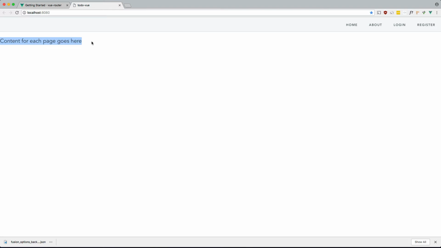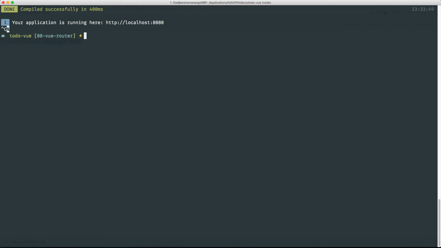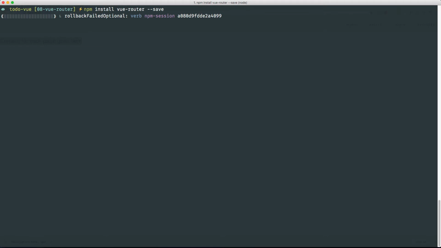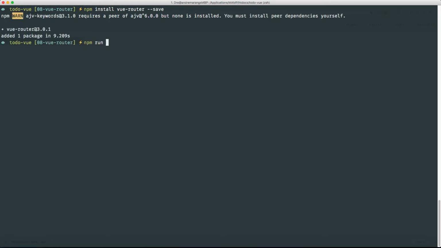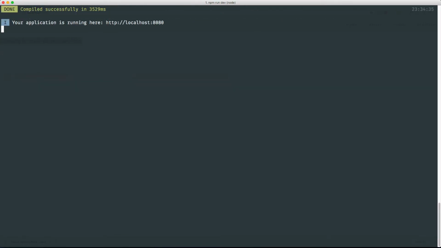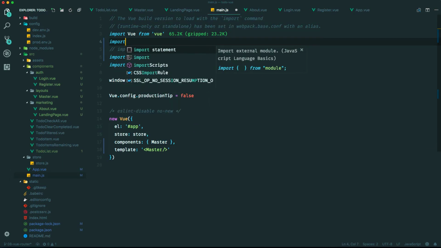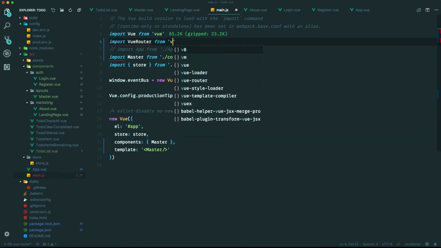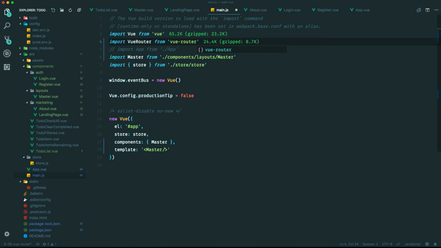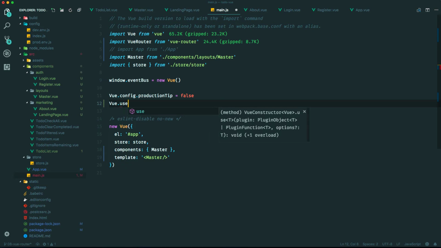Now let's install vue-router. Let me just stop this and npm install vue-router, and just give that a second. Okay, and let me run my server again. Back to our code. Let's go ahead and start using the router. We have to import it, import vue-router from vue-router, and then we have to use it somewhere down here, so I'll put it right here, Vue.use vue-router.